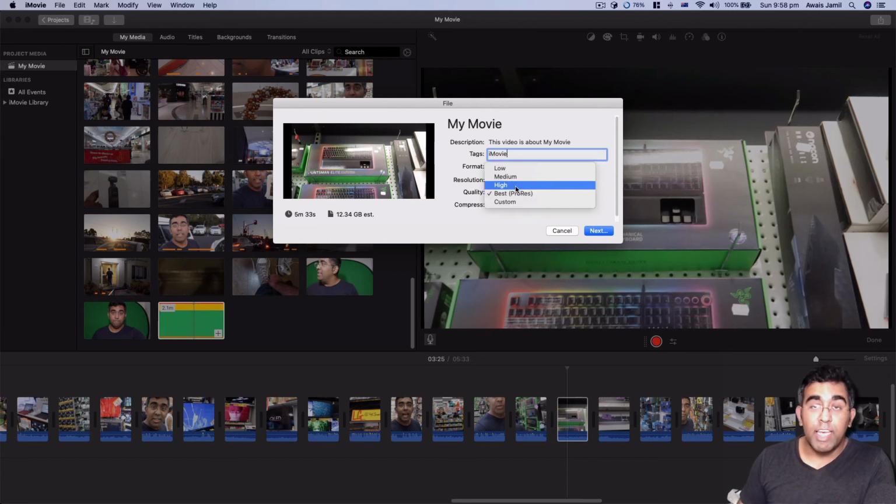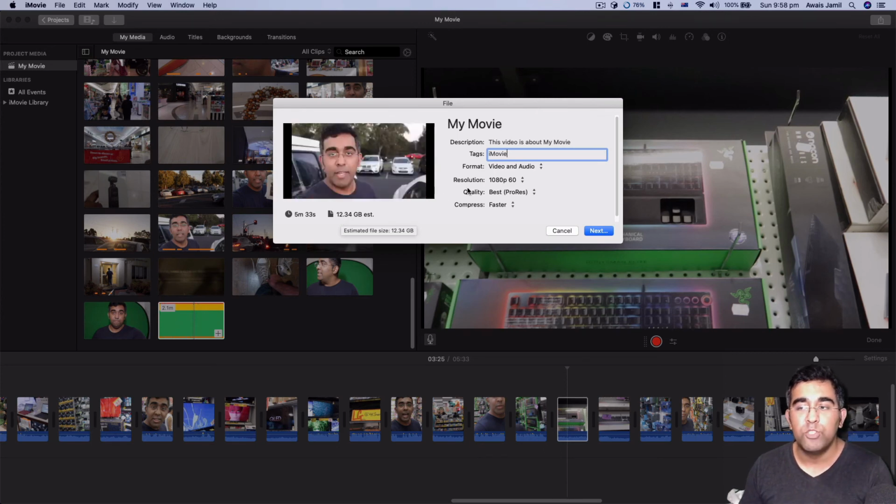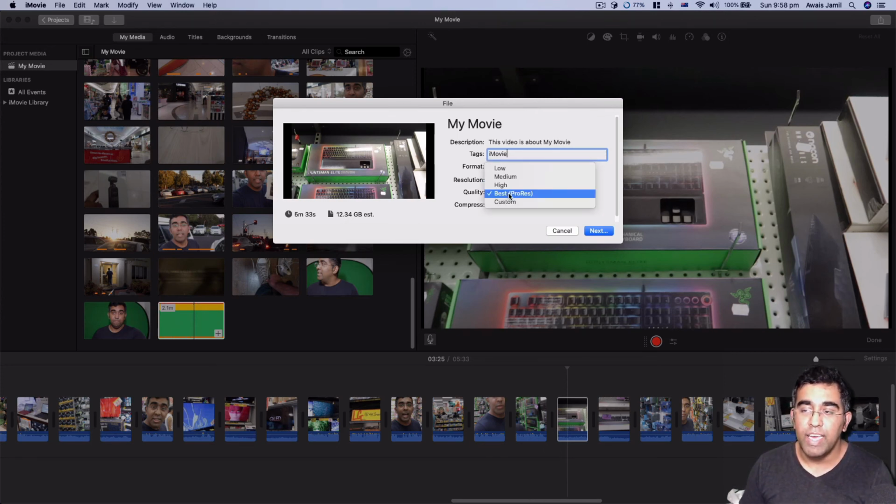Quality, there's a huge difference in the file size if you export as high quality versus best ProRes. So let's select ProRes and you can see the expected size of the file would be 12 gigabytes, and that's a huge difference compared to just having high quality. So that's 845 megabytes. As you can see, it's really a big difference. Compression quality, I'll always select better quality because it does not really make any difference with the size, but it takes a bit more time to actually export your video. Well, that's fine with me.